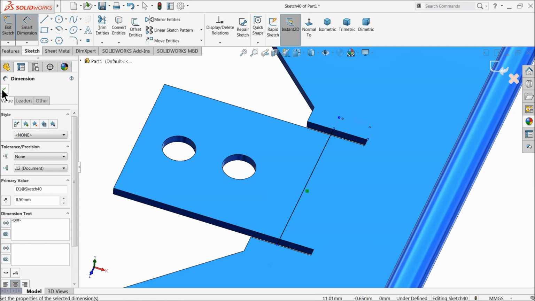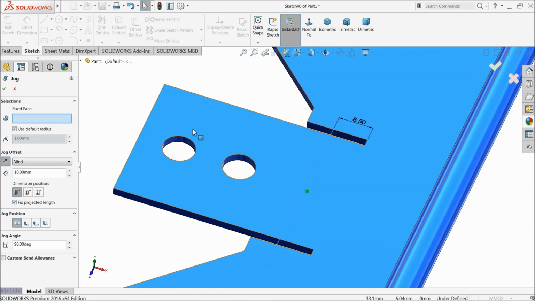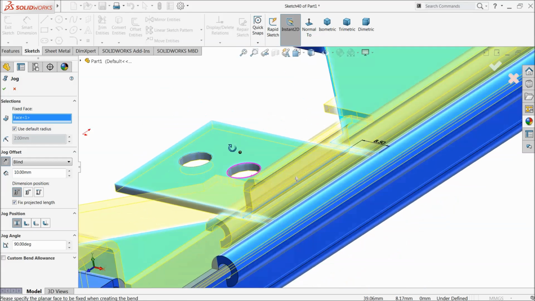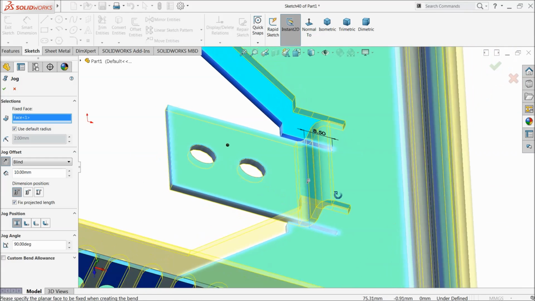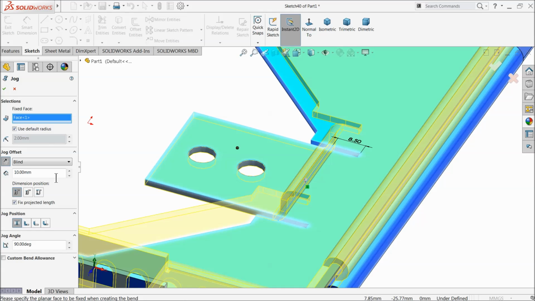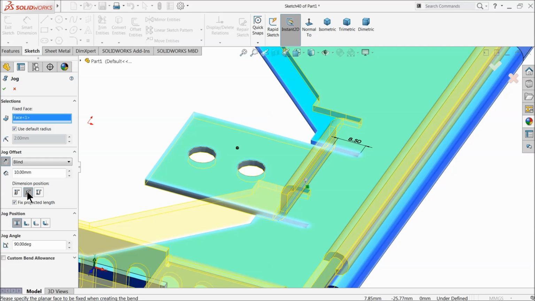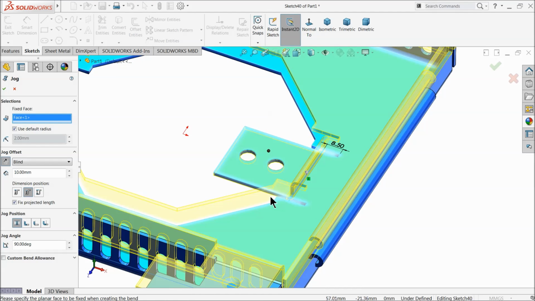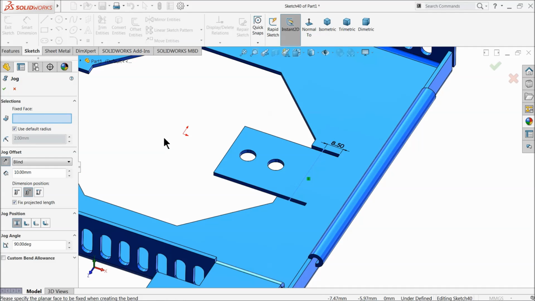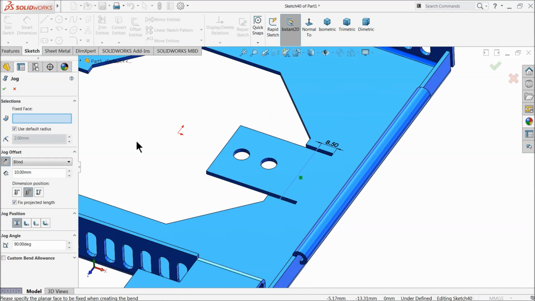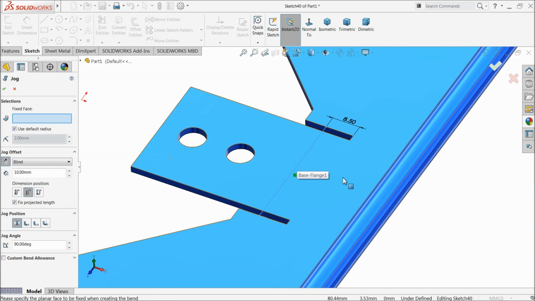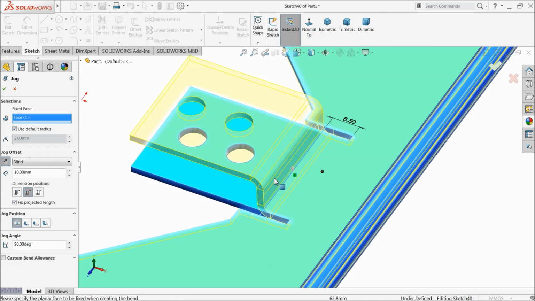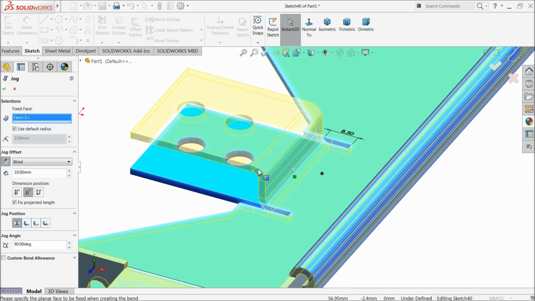Let's say 8.5 millimeter. Now exit. Now the jog window comes. It is asking fixed surface, so select this surface. Once you select this surface, it will show you some preview. Before you select this face fix, you have to select this side of the line, not this side. Select this side. Now that's perfect. If you select this side, it looks perfect.